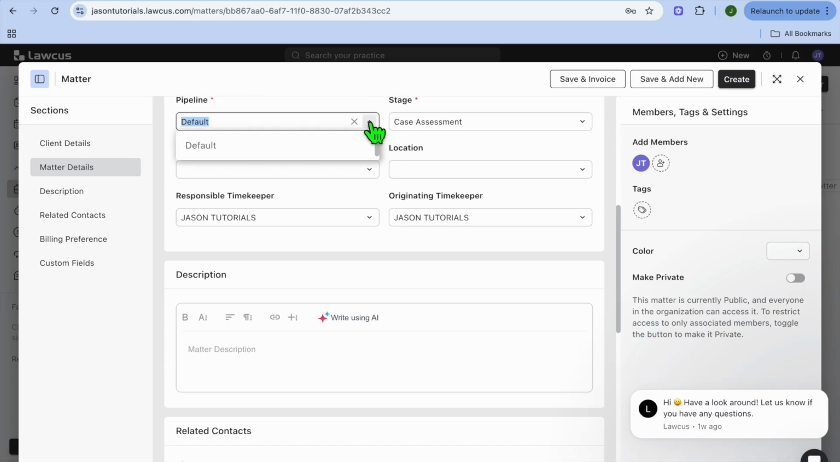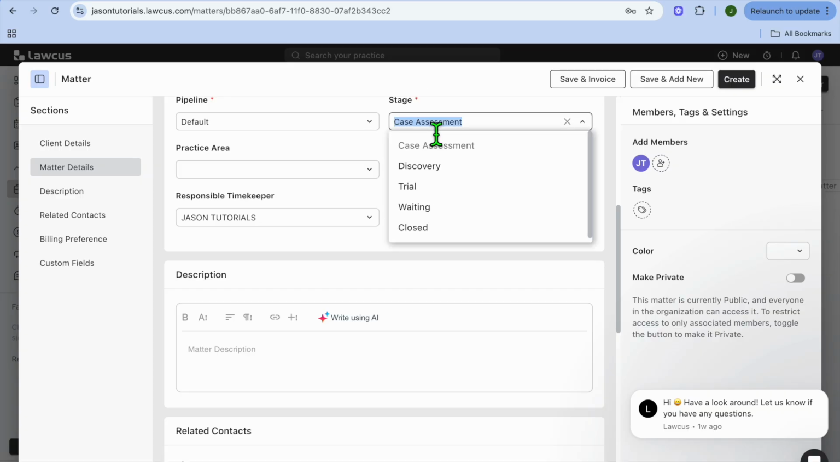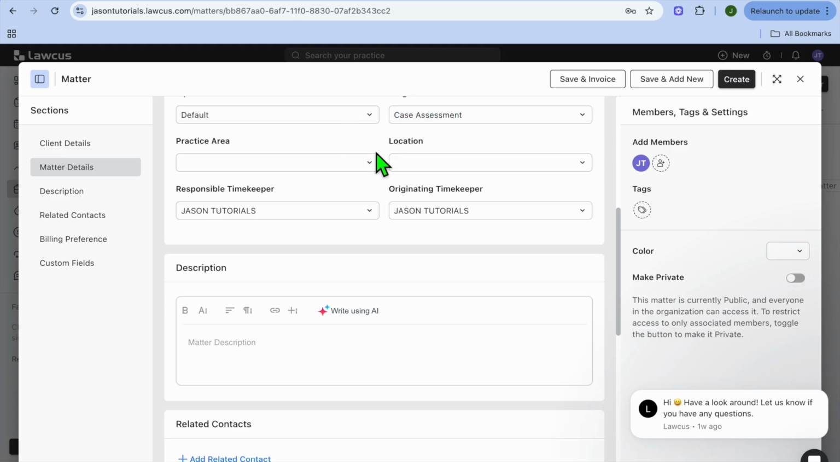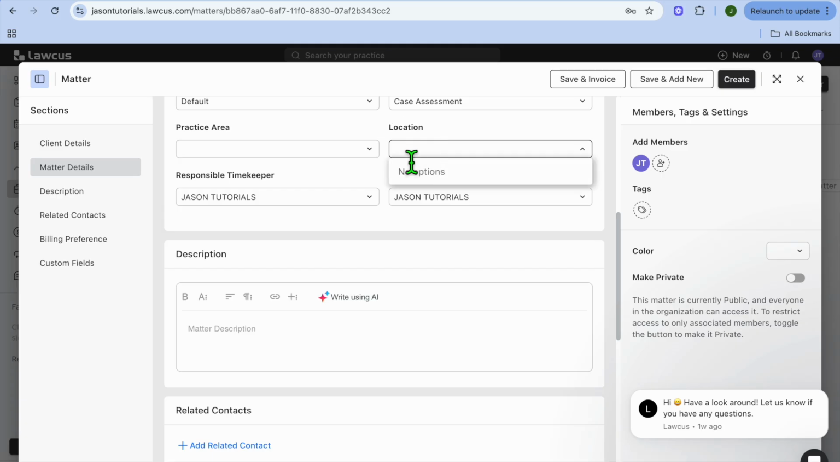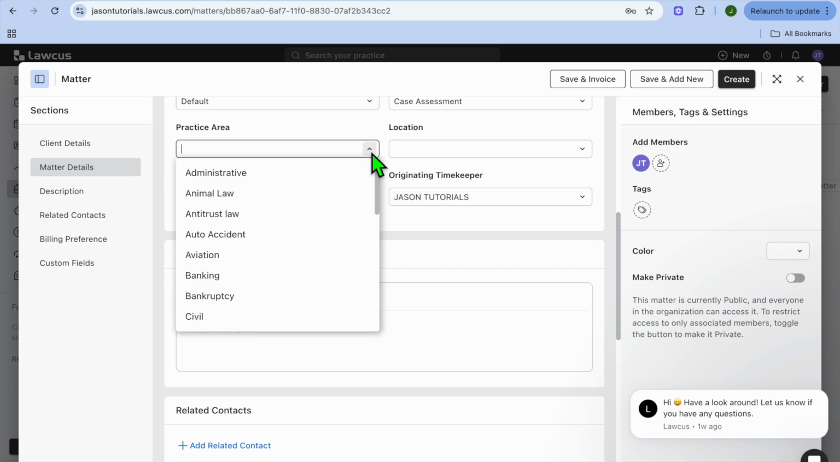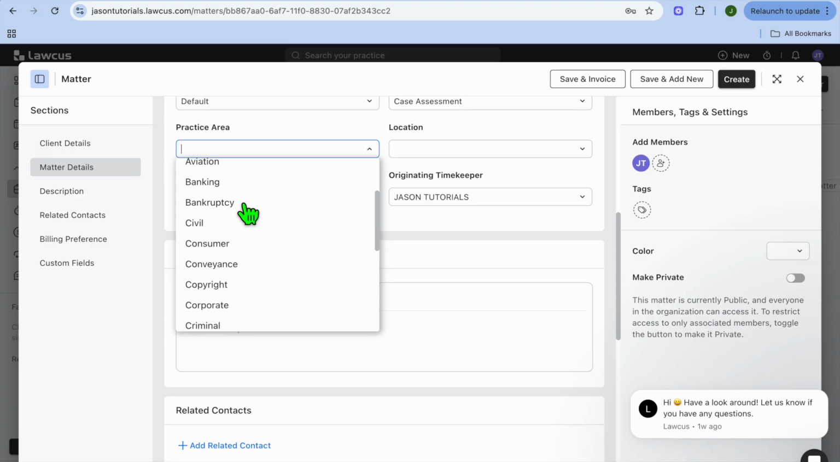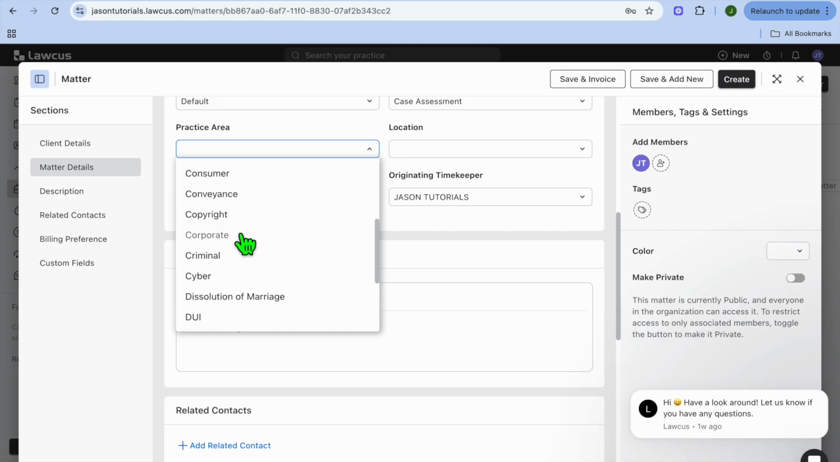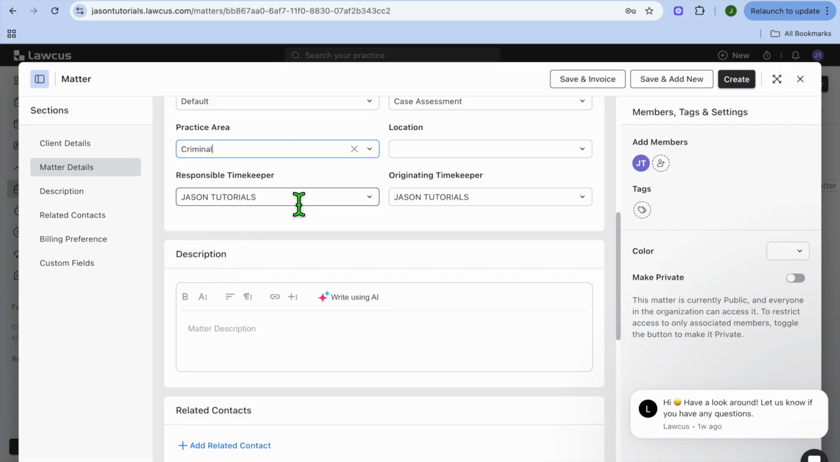After doing that, you can scroll down and select a pipeline. We'll leave it at default. And you can select the stage that the case is in, whether discovery, trial, waiting, whichever one of these options. From there, you can also select your location if you have added a location. And you can select the type of case, so the practice area. You can see the different options, animal law, antitrust law. There are numerous options you can select from. Choose the one that you would like to use right there.